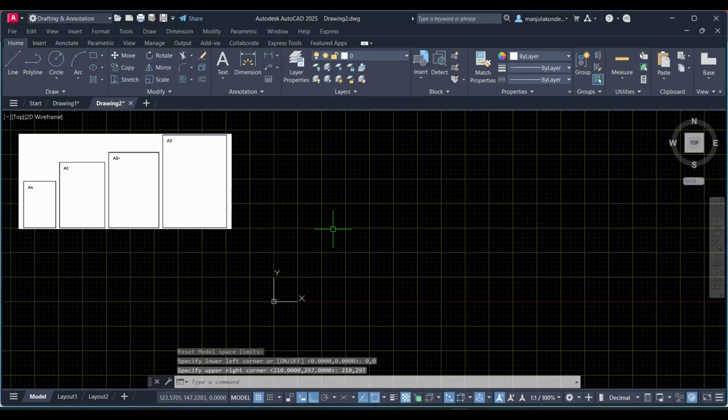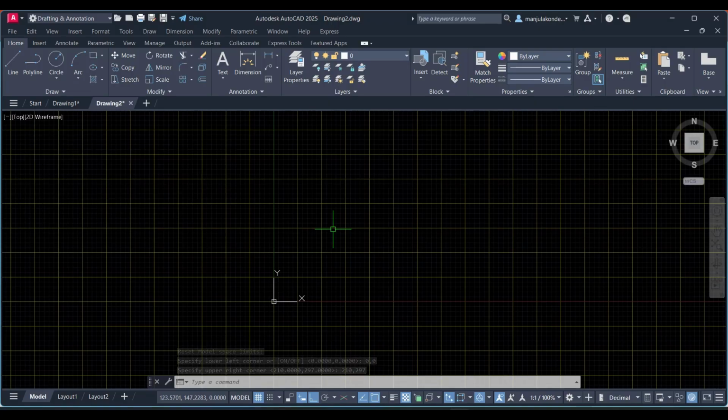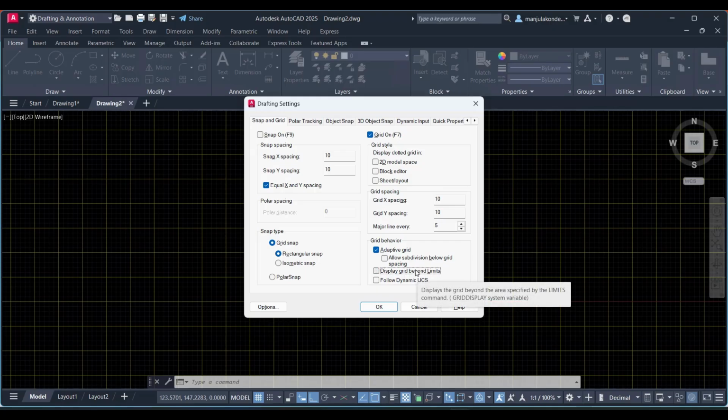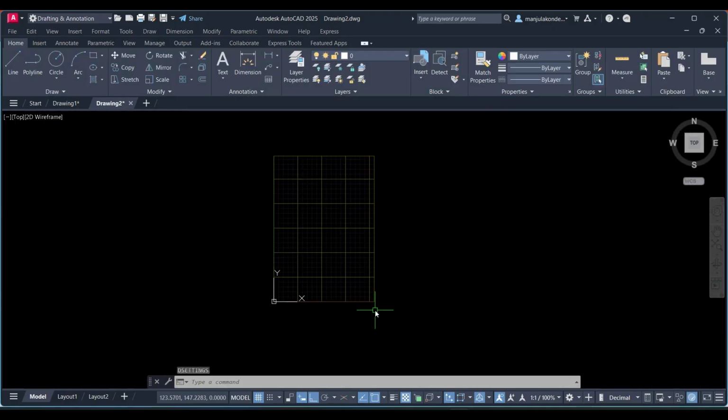Even after mentioning the limit, we can't see any differences. So once you have given the limit, you have to do the drafting settings also. For that, DS enter, that is drafting settings. Yes, we did the setting related to snap and grid, and the first option is snap and grid. Make sure that the display grid beyond limits option is off, so that you can see only the required portion of the grid, that is A4.